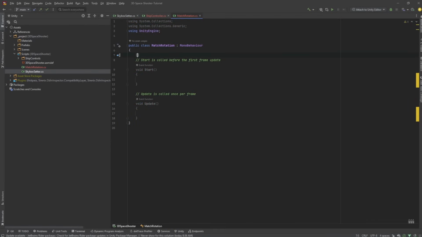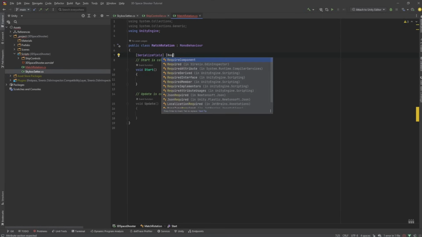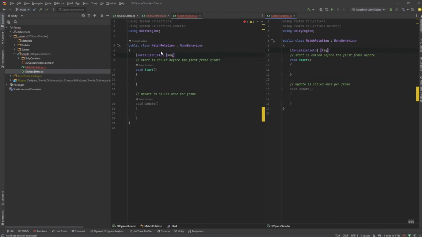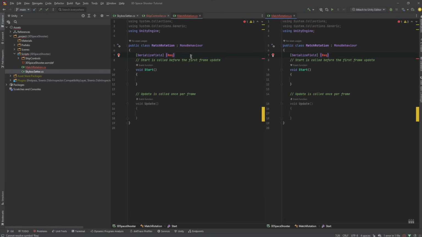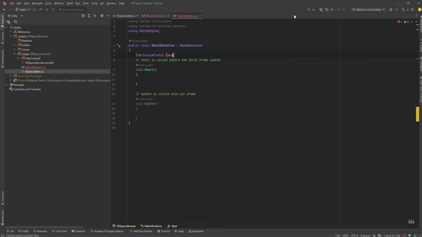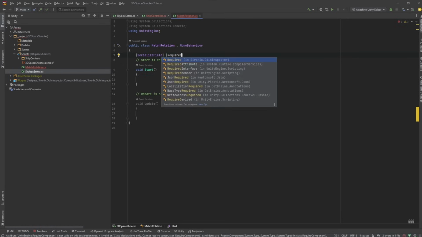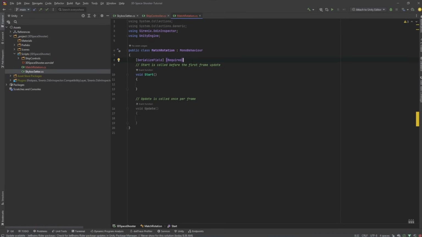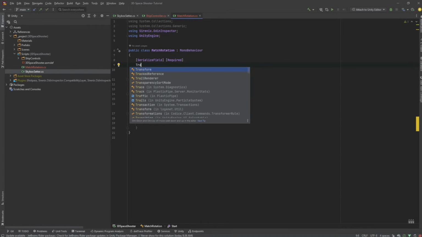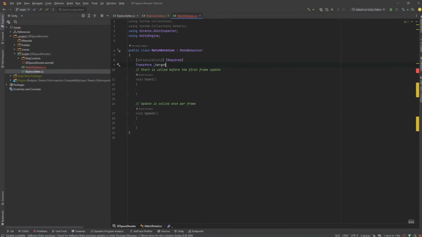And we're going to have a serialized field. We'll make this required. Again, this is an Odin attribute, so you don't need to add this. Autocomplete is not being very nice to me today. Okay, so required. Got that. And this is going to be a transform, and I'm going to call this target.